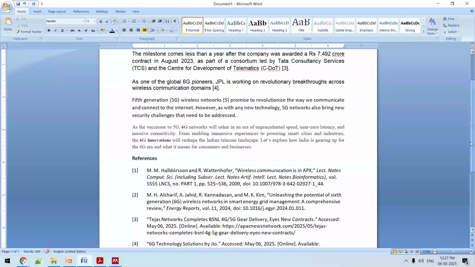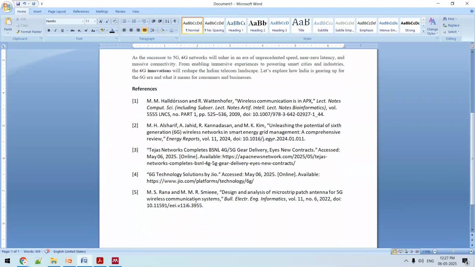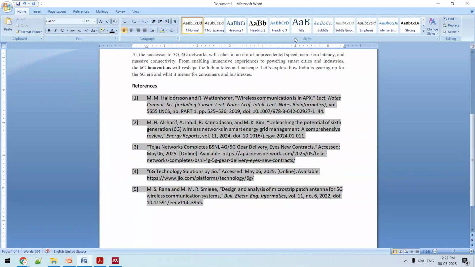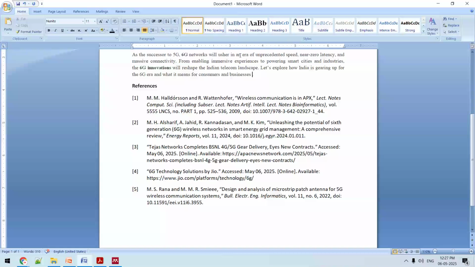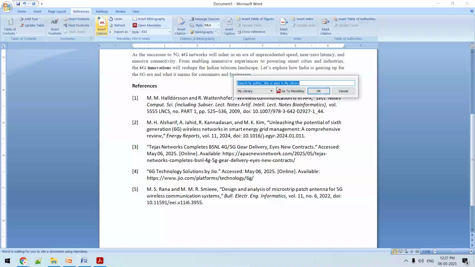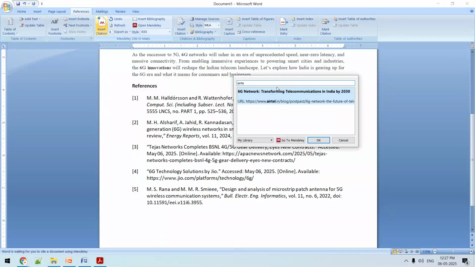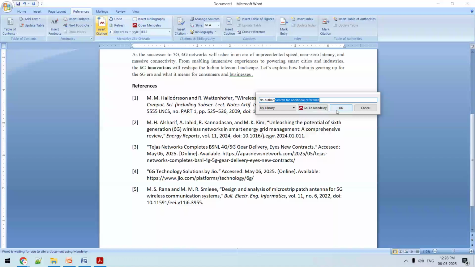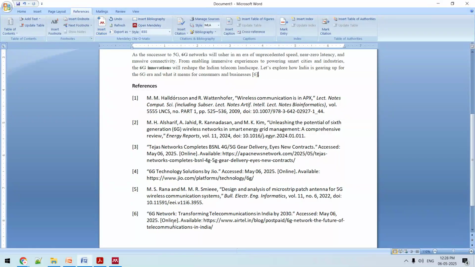Here I want to give a reference. Currently you can see only 5 references are there. Now I want to give a sixth reference. In references, insert citation. I am searching for Airtel, the paper or blog or website discussing this particular news. You can see that automatically the sixth reference is added.